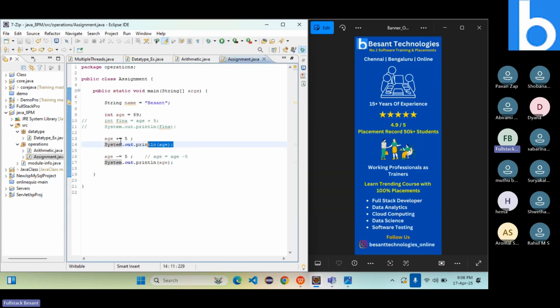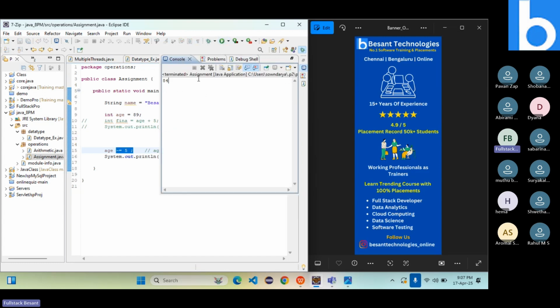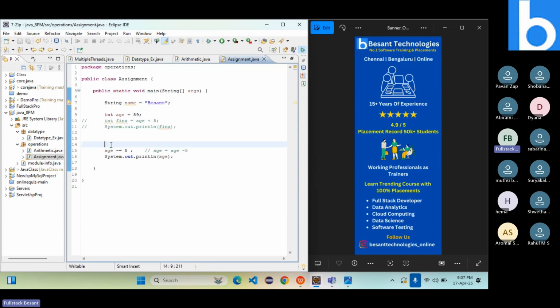Think that if I skip this line, what will be my output? My output will be absolutely 84, because I have 89 balls in a box, and I am just taking 5 balls from that. So 89 minus 5 is equal to 84. Now it is 84 because I have used the addition operator before, so a ball is added. Later, the added ball was removed. So the value changed.